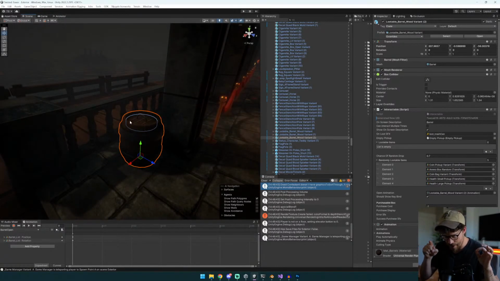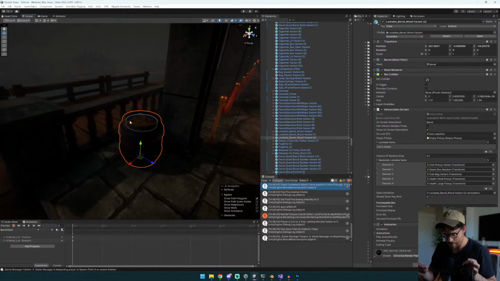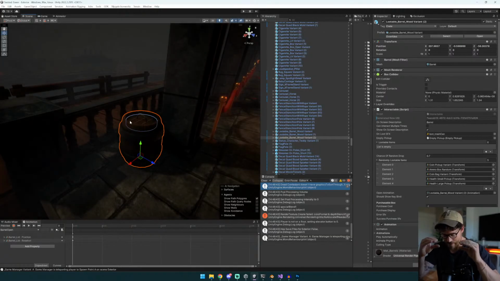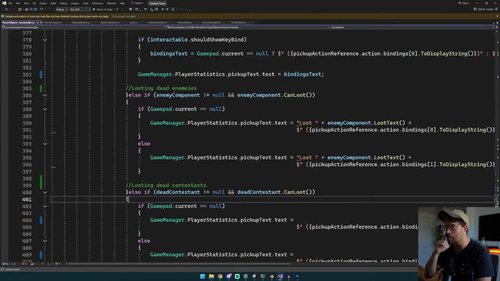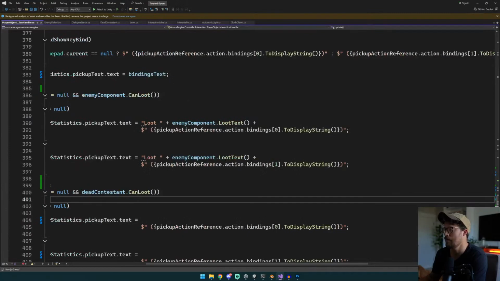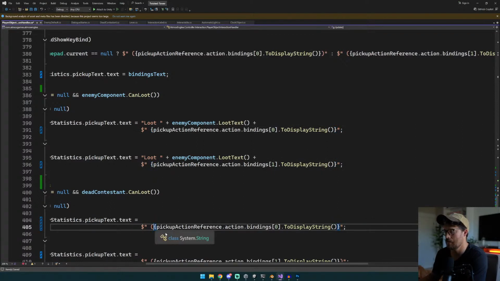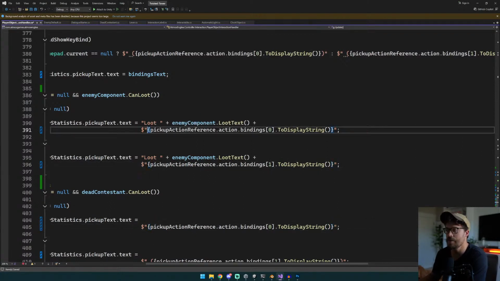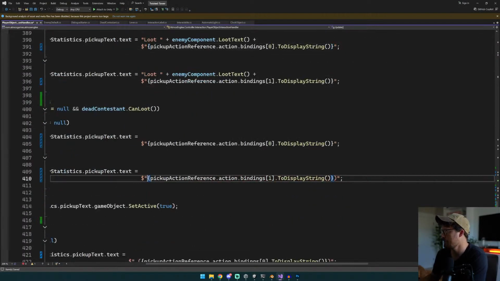The next thing is this. Okay, do we ever... We have the loot text. And then we have the name. It's never going to show parentheses. I don't know what the dollar sign does. What does the dollar sign do, guys? I can't remember.